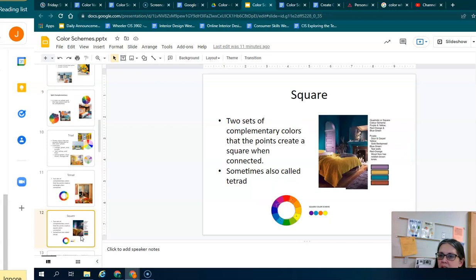And then the square, this is two sets of complementary colors that the points create a square when they're connected. So remember, a square has equal parts to it, or equal distance. And this one's pretty easy. You start with one color, you count two, and then there's the next. Okay, and then you start with one color, you have that color, count two, and then you connect. So there's always just two in between each color.